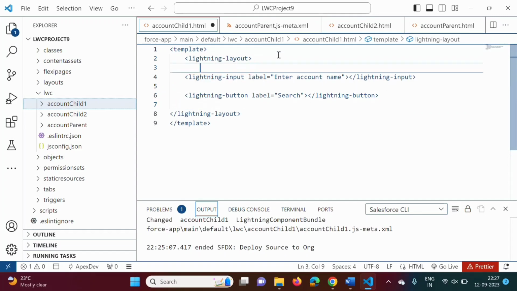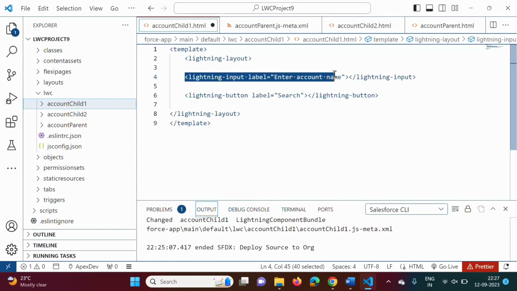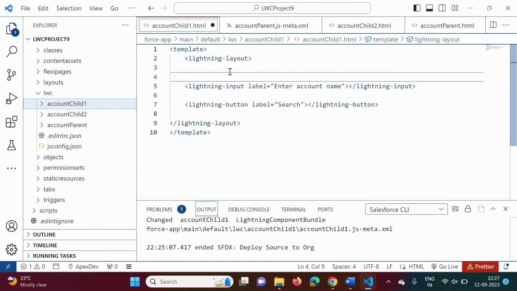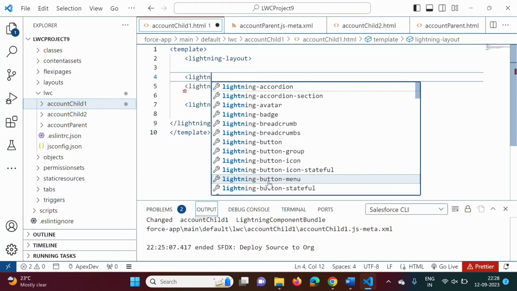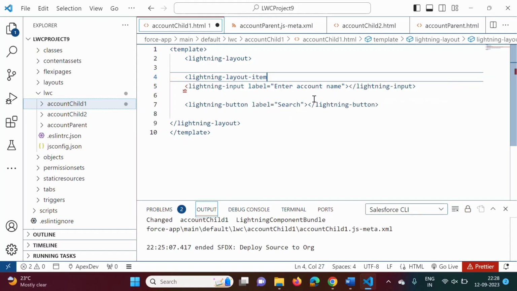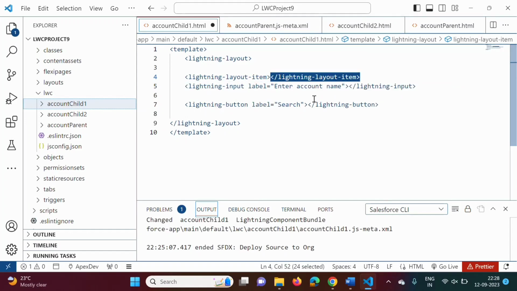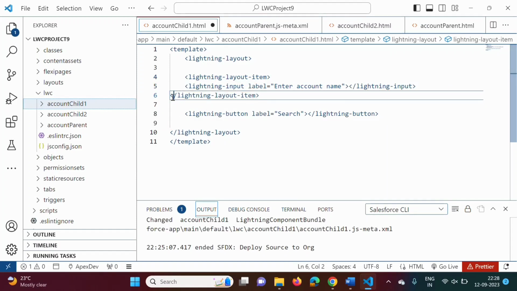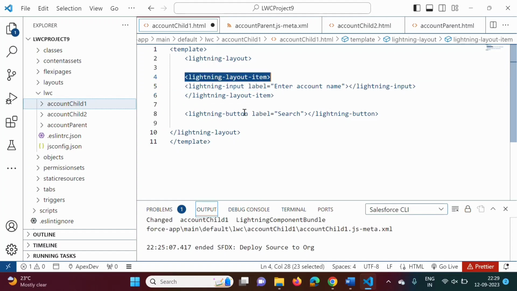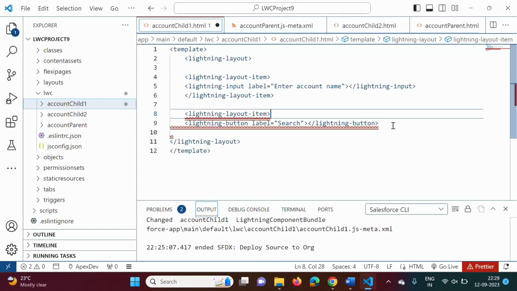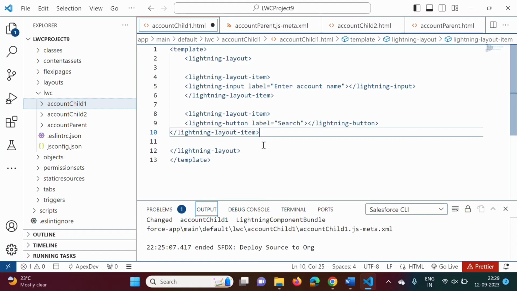Now see, this will be one lightning layout item and this will be another lightning layout item, right? So here we'll add one tag, lightning-layout-item, like this. And this closing tag we will paste here, like this. The same lightning-layout-item tag we'll use for this component, and we'll paste the closing tag here, like this.